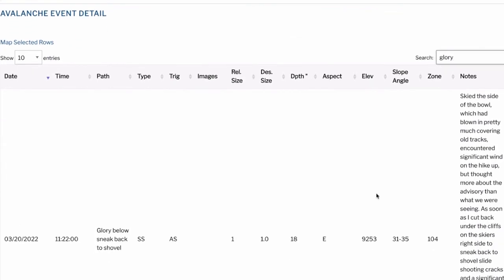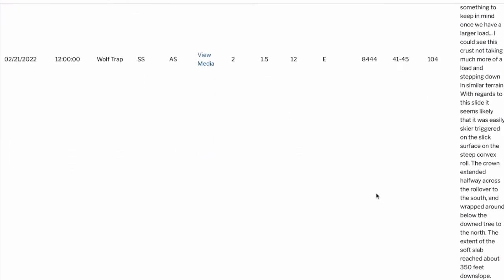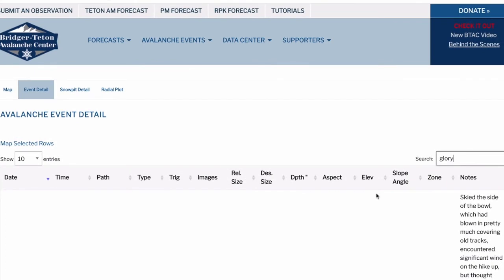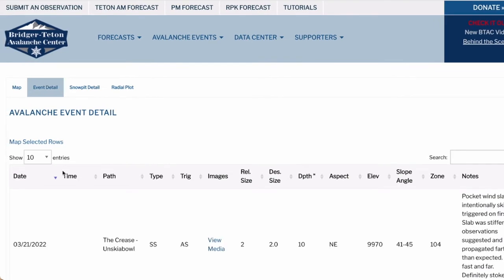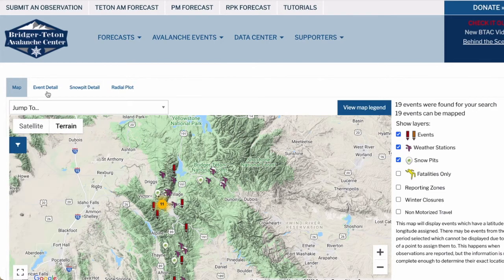If your date range selection is for a period with lots of avalanche activity, your search may show that there were multiple avalanche events for the search. This tool can also be used to conduct extensive and historical database inquiries. For instance, you can select a date range that includes a whole season, a specific storm cycle in any season, or multiple seasons, like from October 1st, 1970 to present. You could then use this tool to search your database for all reported avalanches for a specific location like Glory or a specific reporting zone.